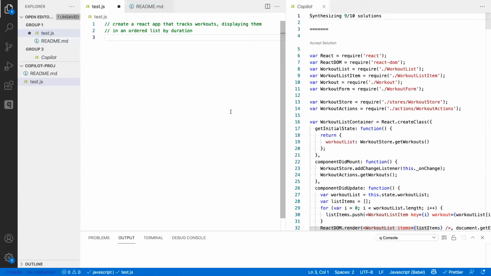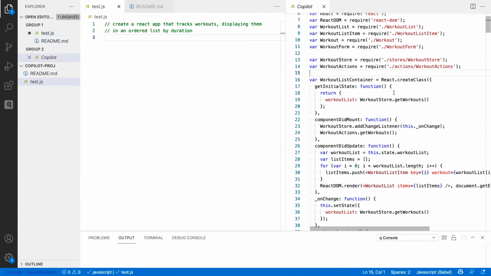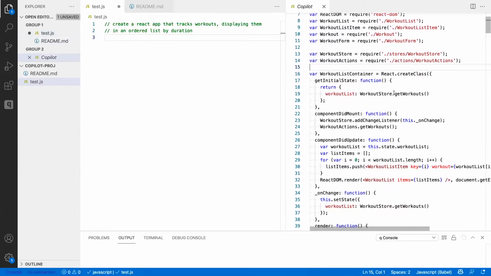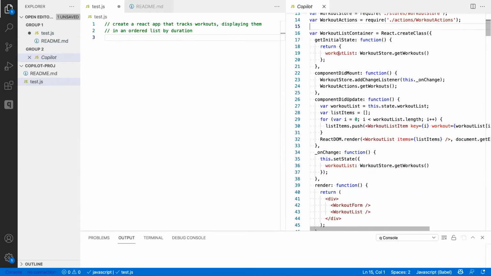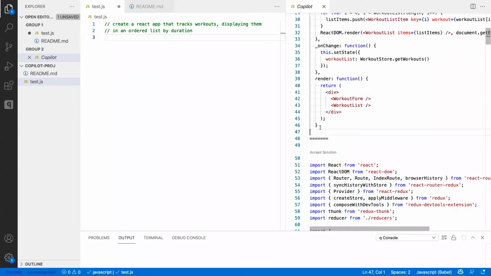I'll zoom out a little bit. So here, it's generated 9 of 10 possible solutions so far. And if we look at this first one, again, I don't know how many of you are familiar with React, but this to anyone looks like a fairly logical and sensible piece of code. So it's created a component called workout list container. It's rendering a bunch of items. There's a workout form, and then the suggestion stops. There are limits to how much code it will suggest.